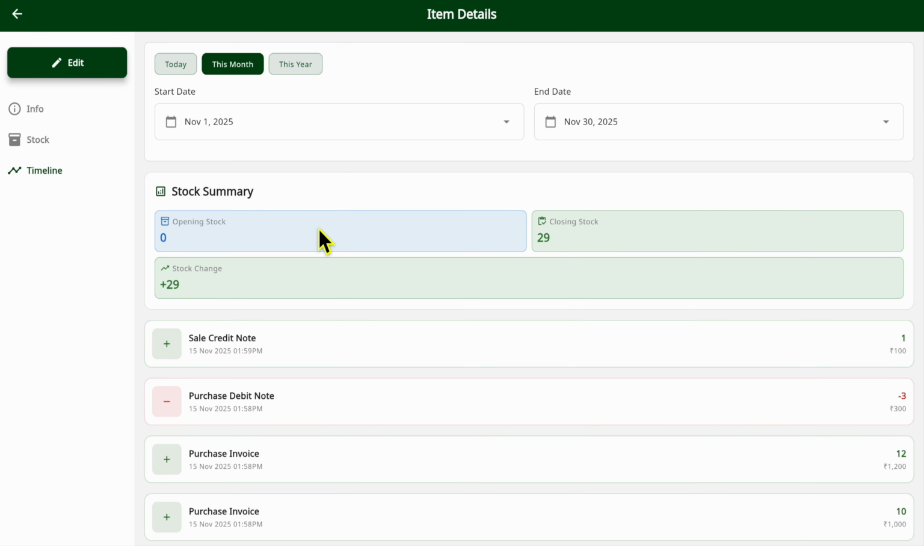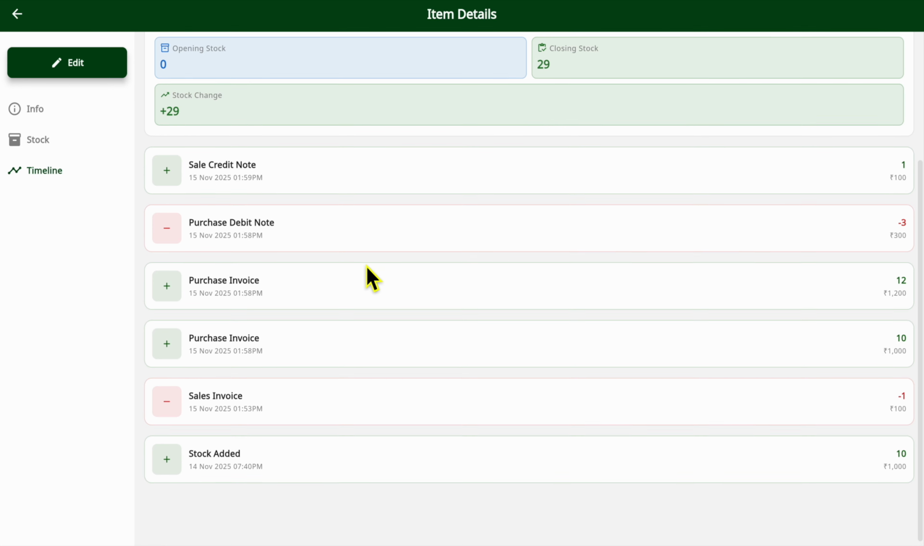The timeline screen has 3 sections: quick date range filters at the top, stock summary card showing opening stock, closing stock, and net change, and the scrollable transaction list below.